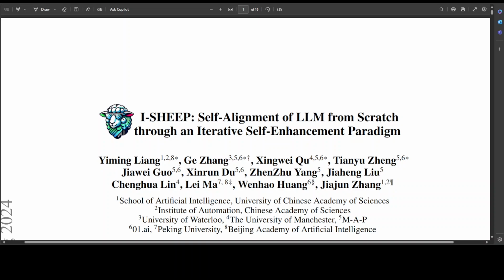So iSheep is a framework that enables continuous iterative improvement of models without relying on external data, tools, or models. iSheep leverages the inherent generation and comprehension capabilities of models. It uses a self-driven data synthesis process for data generation and a self-assessment process for assessing data quality. Based on these assessment scores, high quality data is filtered and used to train the model itself.